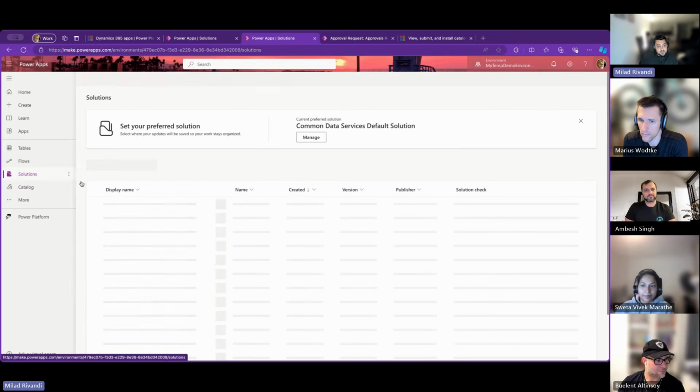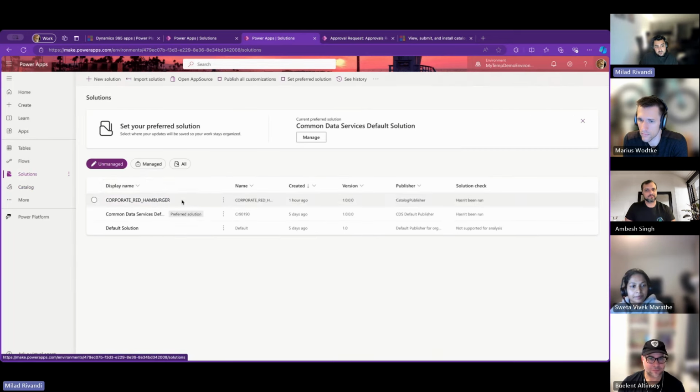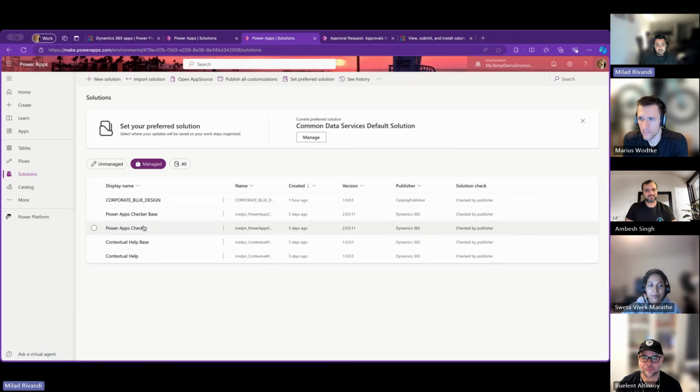What's the difference? This corporate red hamburger, sorry, I don't mean the food, but the hamburger menu. Let's say you are building a menu for the end users so that the design looks the same. It will be imported as an unmanaged solution, and if you press on managed, it is a managed solution, because this is the other solution which I created as a catalog item.